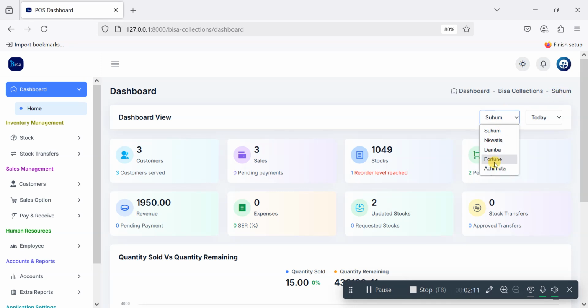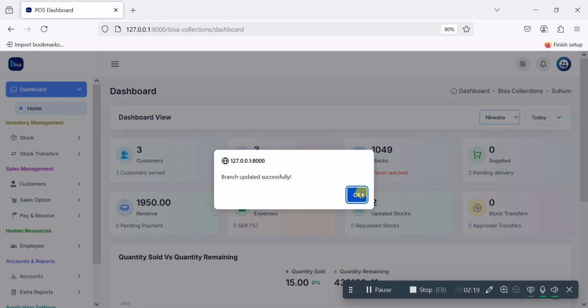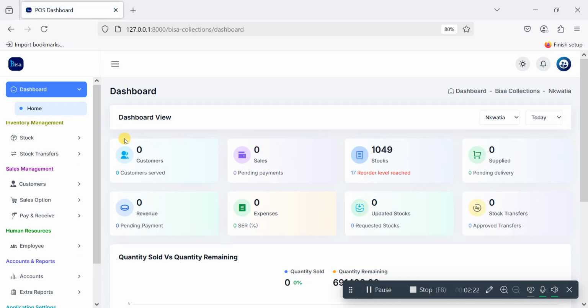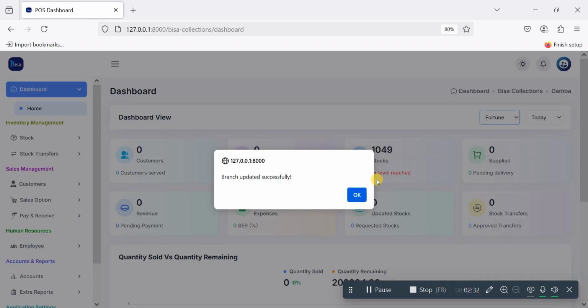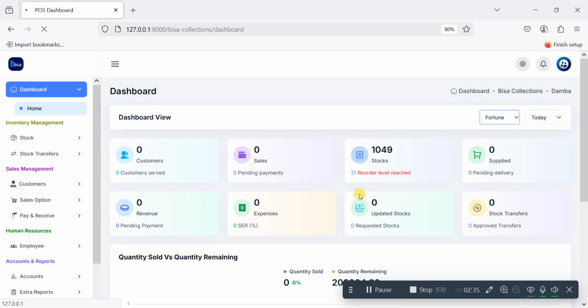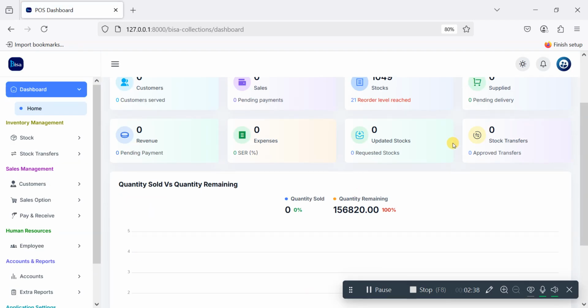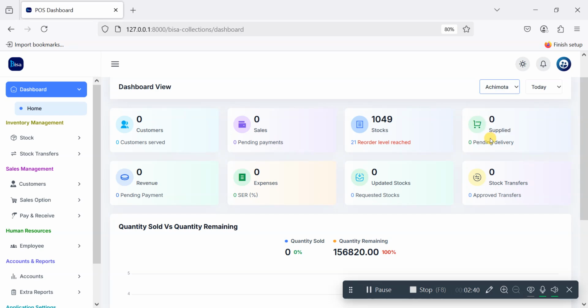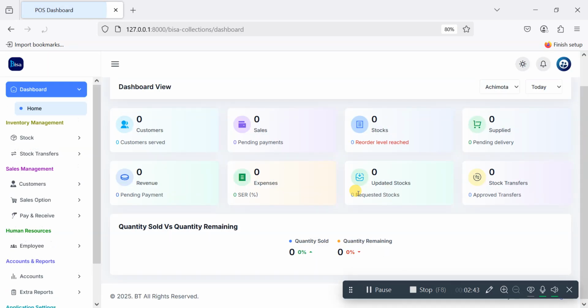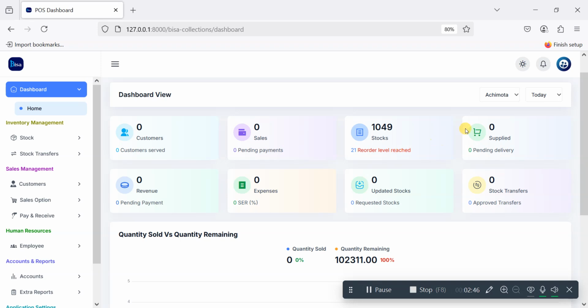Currently, these are the branches I have. I can switch between any branch as when I want. So if I click on Nkwetia, it automatically switches for me, and I'll get the details over there. If I switch to Damba, I'll get the records over there. Good. If I switch to Fortune, I'll get the records over there. If I switch to Achimota, I'll get the records also over there. So it's as simple as that. So now let's go to Zoom.